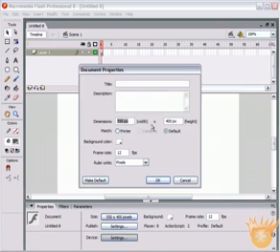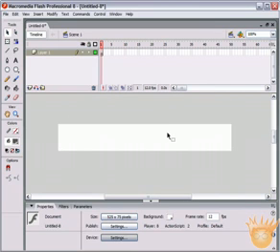The first thing we want to change is the size. We want to make the size 525 by 75 pixels. You can give it a title if you want. I am not going to, not right now at least.